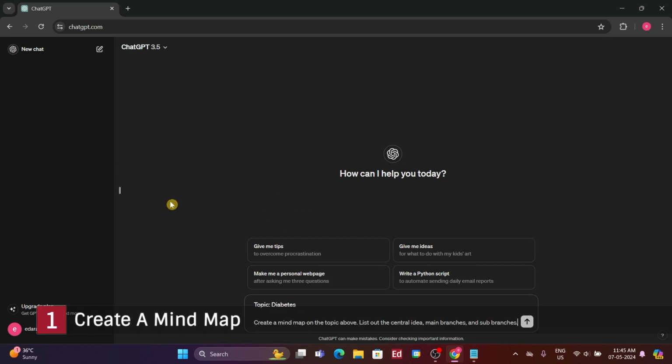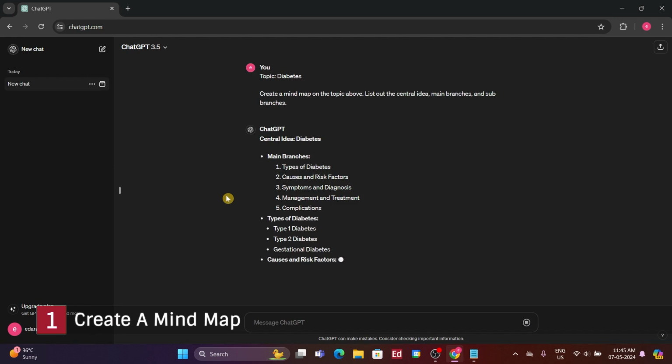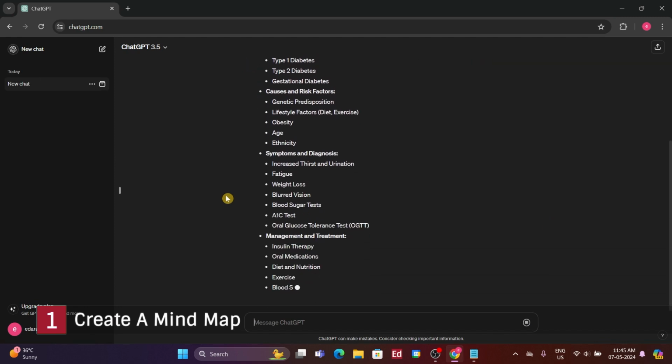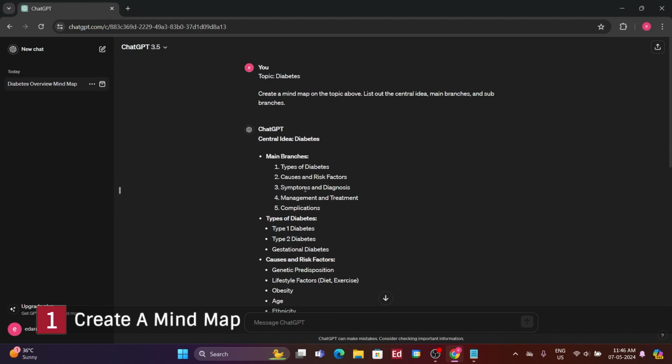For instance, begin with a topic like diabetes if you're studying medicine. Then ask ChatGPT to generate a mind map. After outlining the central idea, main branches, and sub-branches, you can visually represent them and complete the details yourself.